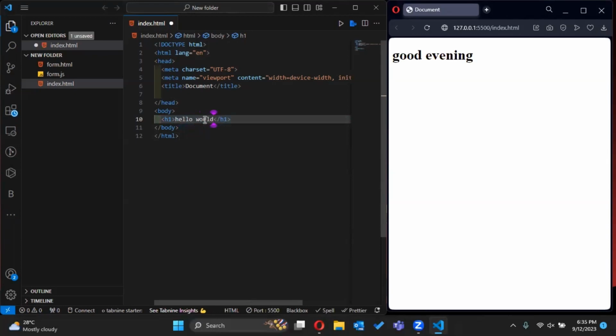This is almost similar to the React Native live server thing. Just simply press Ctrl and S. As you see, it automatically updated in your web browser in the blink of an eye.